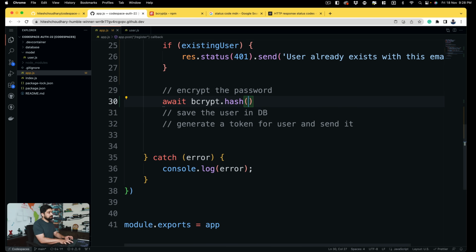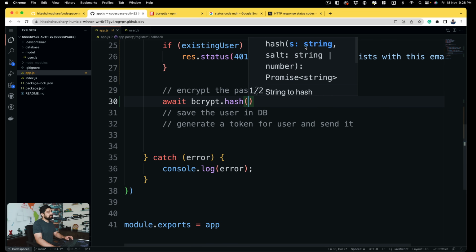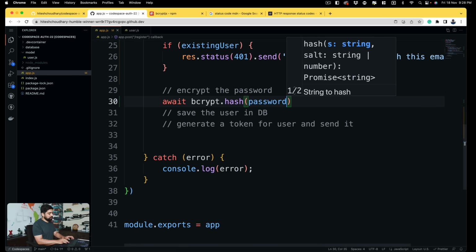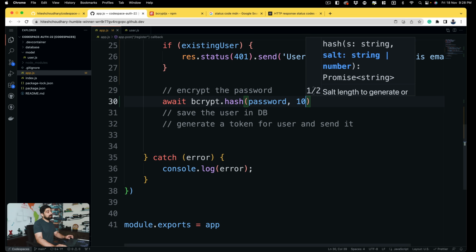So hash, and if you just go ahead and look for it, notice it says, give me a string, give me a salt, and I'll just encrypt this one, salt, which is a string, and the number of times. And again, this is optional. Notice here, the R, so you can go ahead and skip this one. So I'll just say, hey, take the password that was given to me by the user and rotate it for the number of 10 rounds. So that is what we are going to be doing.